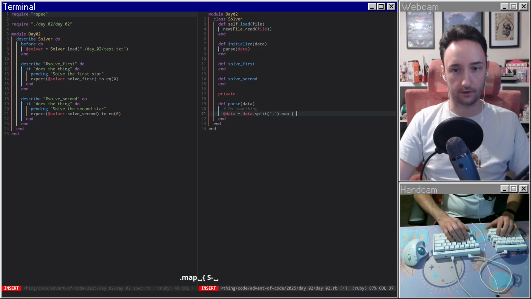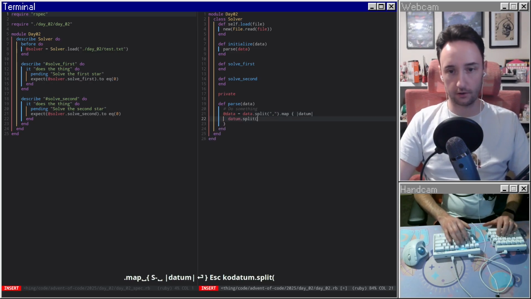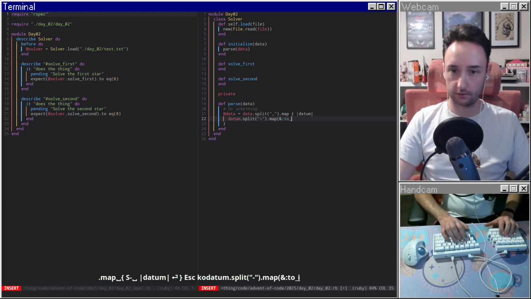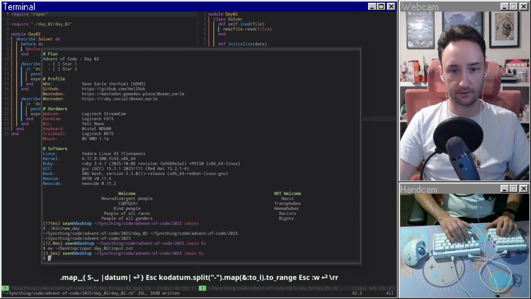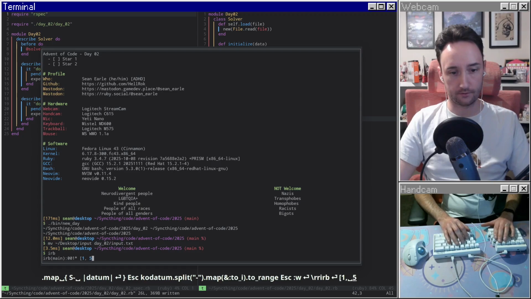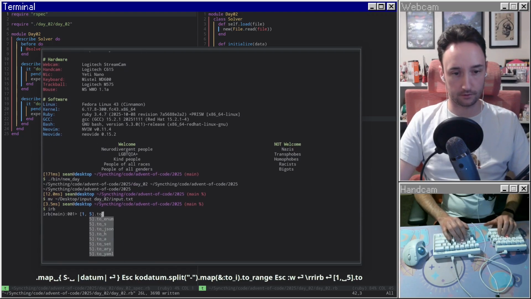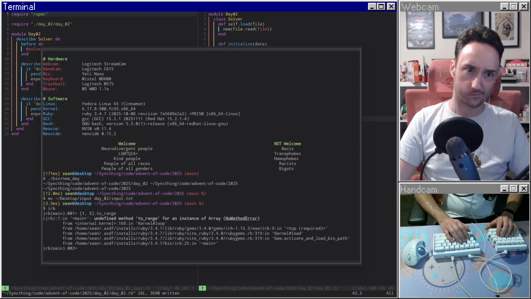We can do a map of this thing, datum. And for each datum, we can split on the dash, map to I, and I think we can do range? Is that a thing? If I do IRB, 1,5.2 range? No! That's fine.